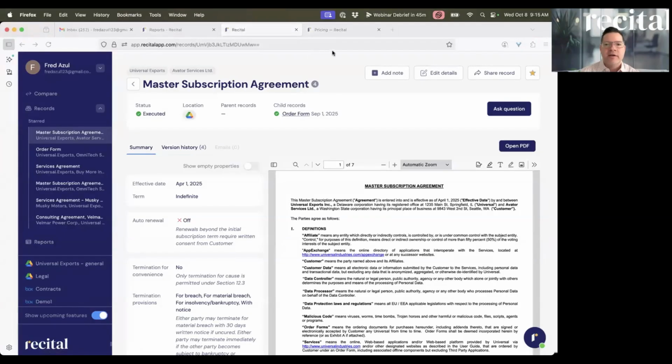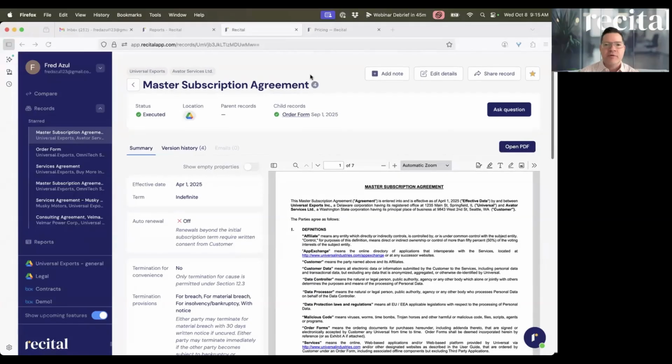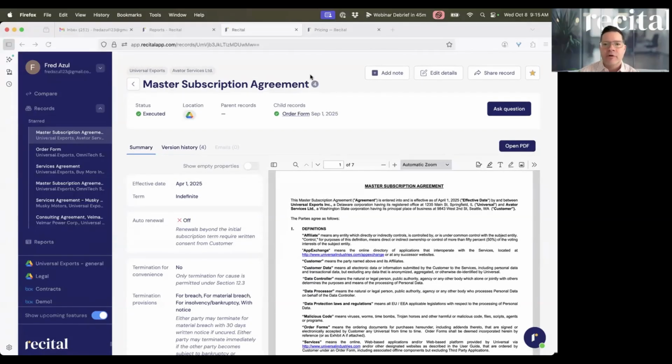So we're now looking at a specific agreement, a master subscription agreement, after all of Recital's processing. Everything on this screen was automatically extracted and organized by Recital. So Recital extracted the name of the agreement. It's a master subscription agreement. Recital extracted the party names. Recital determined that this contract was fully signed.